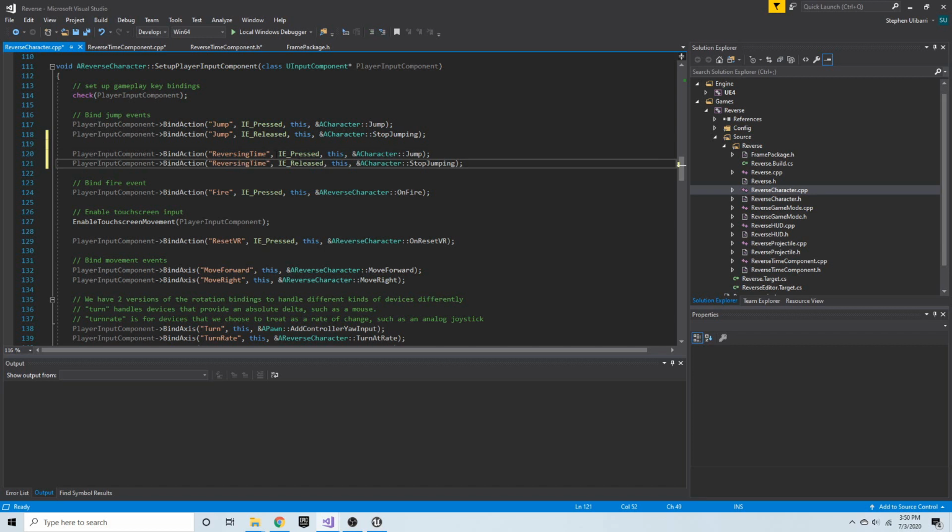Now there's two because one is for when the right mouse button is pressed, the other one is for when the right mouse button is released. And that's why you've got this enum constant pressed and released here. And then of course you've got the callback function here, and it's set up to call the jump function and the character's stop jumping function. But what we can do is create our own function here, and that's going to be to start the time reversal process. So why don't we go ahead and create those functions?